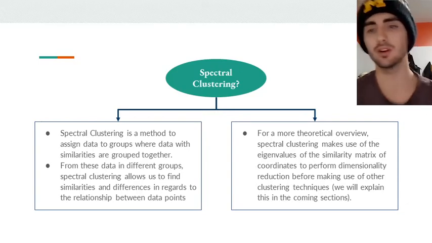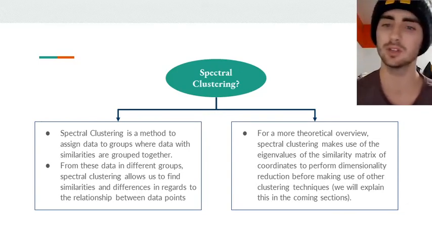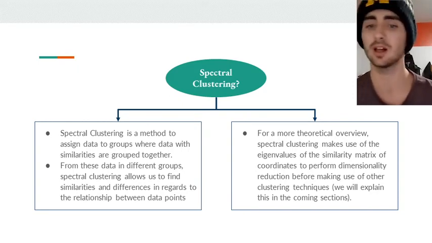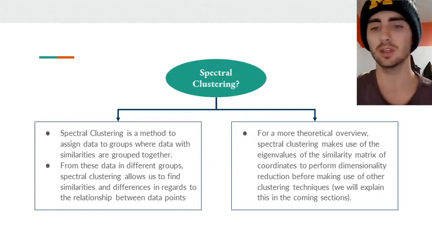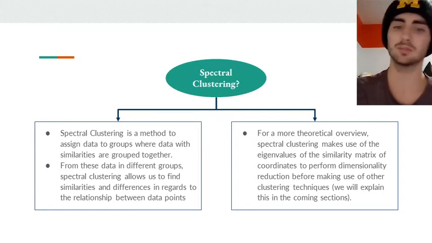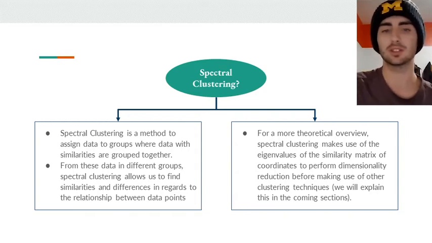For a more theoretical overview, spectral clustering makes use of eigenvalues of the similarity matrix of coordinates to perform dimensionality reduction before making use of other clustering techniques. And we're really going to explain this as we go through the rest of the sections.